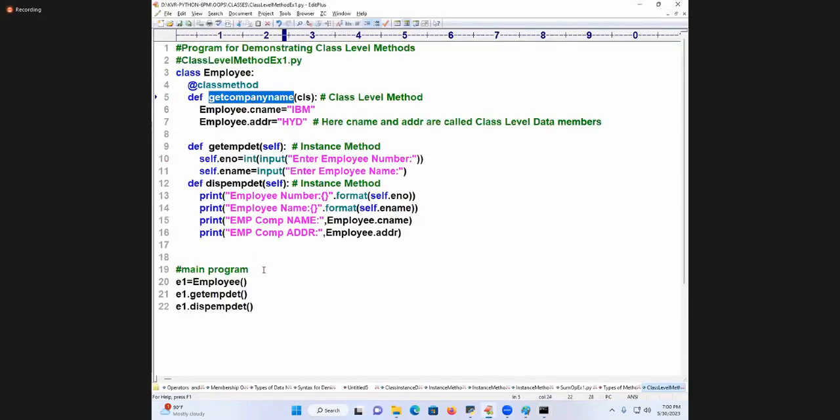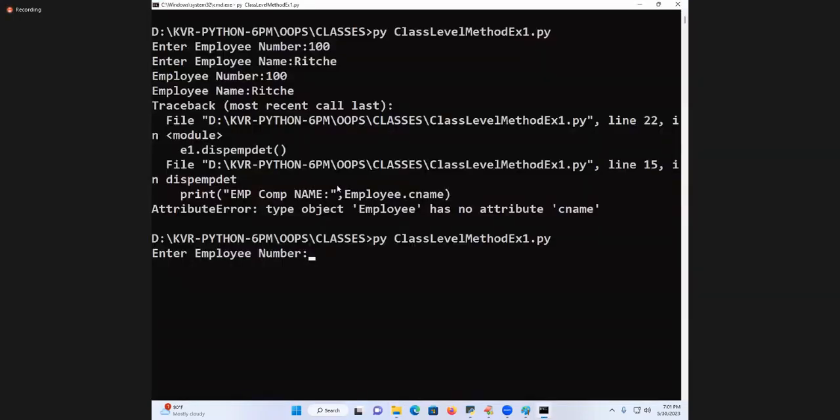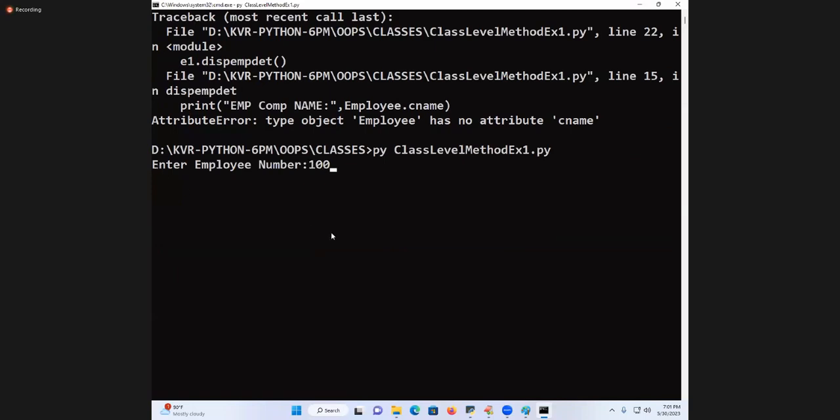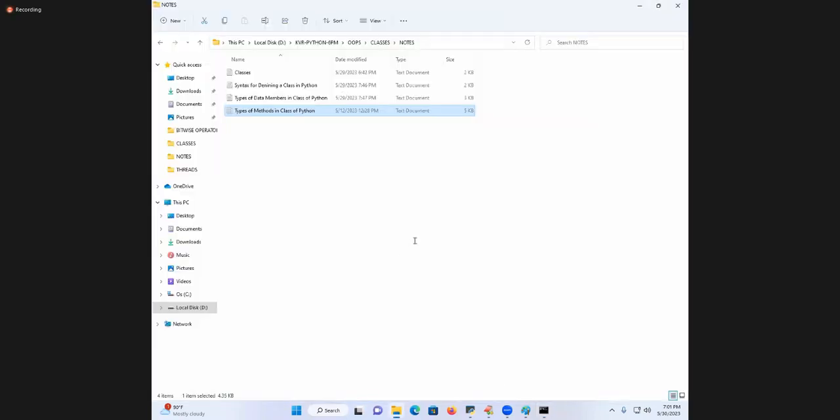How do you call this method? Before creating the object, you call it. What type of method is it? Class level. So you have to call it with respect to the class name. First approach: calling a class level method with respect to the class name. That is the first syntax. Observe it now. Execute. Now the perfect answer will come. Enter the number, 100, Richie. See that, is it getting the data or not? This is one way of calling. Online students, are you comfortable, or bouncing?